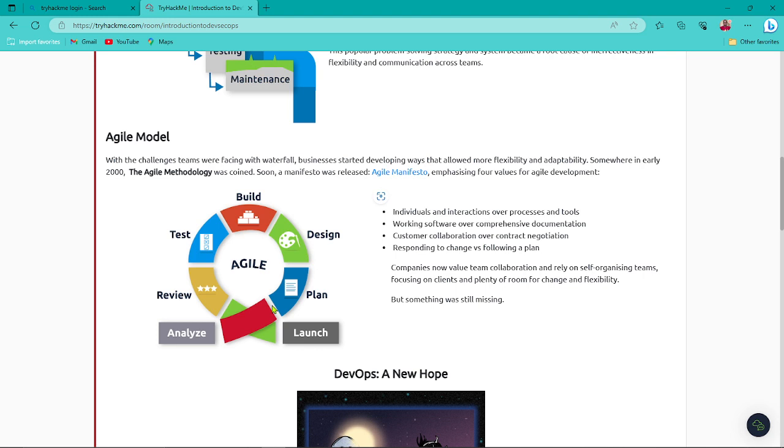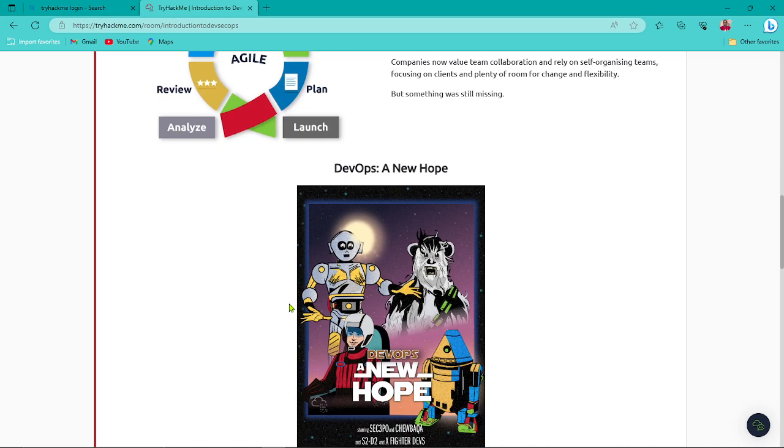The first value was individuals and interactions over processes and tools. Another one was working software over comprehensive documentation. Another was customer collaboration over contract negotiation, then responding to change over following a plan. So companies now value team collaboration and rely on self-organizing teams, focusing on the client with plenty of room for change and flexibility. Yeah, but again, something was still missing.